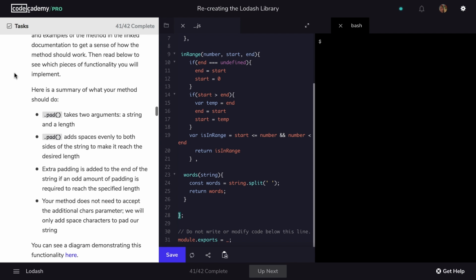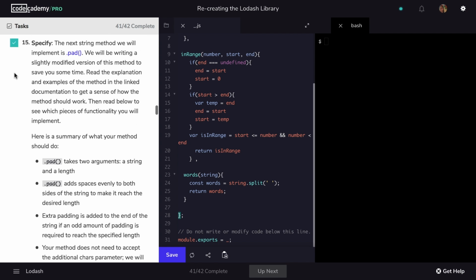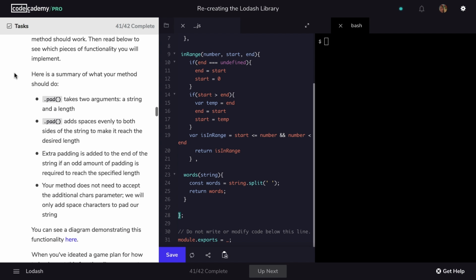We can take a look at the summary. Pad will take two arguments, a string and a length. Pad adds space evenly to both sides of the string to make it reach the desired length. Extra padding is added to the end of the string if an odd amount of padding is required to reach the specified length. As we move forward, we can take a look at the diagram provided.